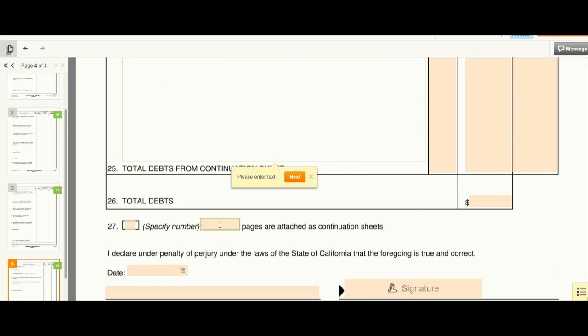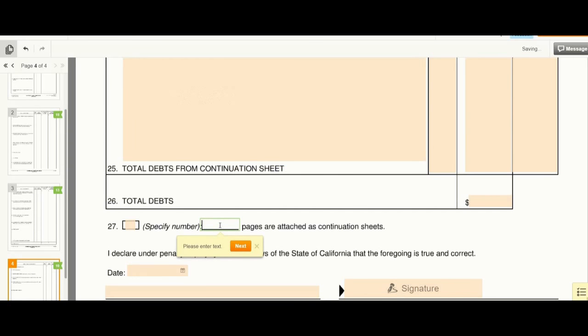And then you'll come down to the bottom, 27, and it says, how many pages are you attaching? Now, you can't attach them to this particular document because it's coming to me electronically, but you can scan them to your spouse and copy them to me. So if you have 20 pages of banking records and mortgage statements and all the things that support what you've listed above, put 20 pages, and we know we're not missing any of the documentation.